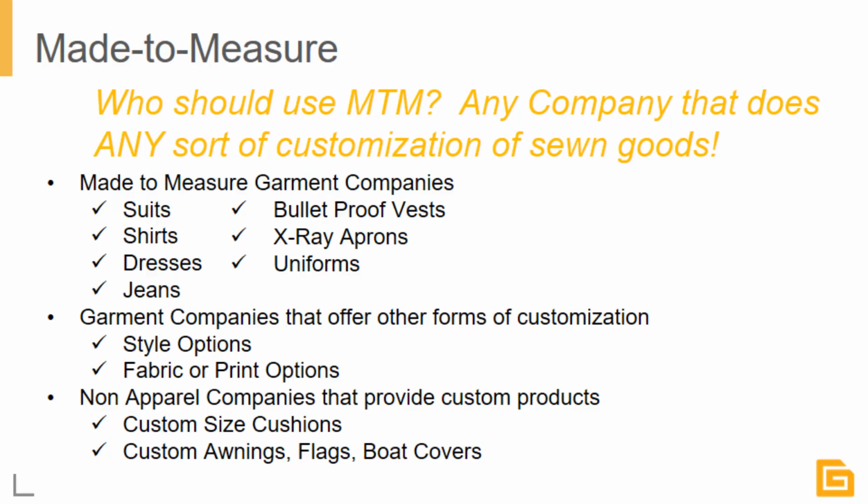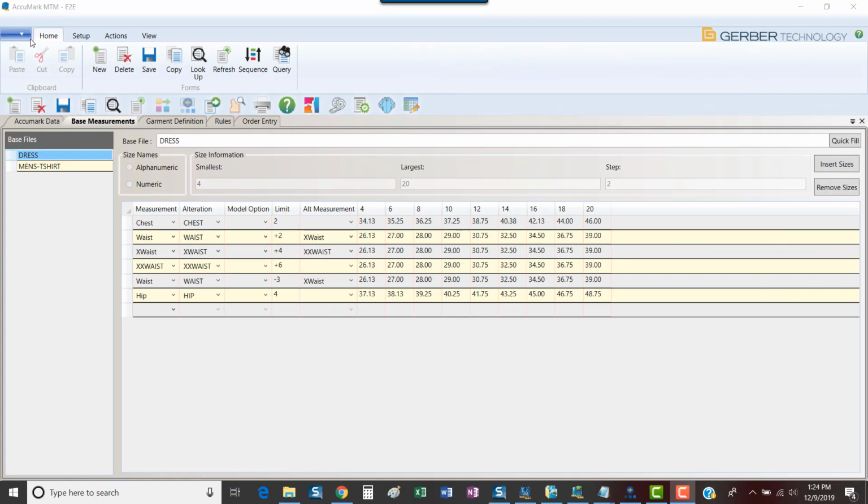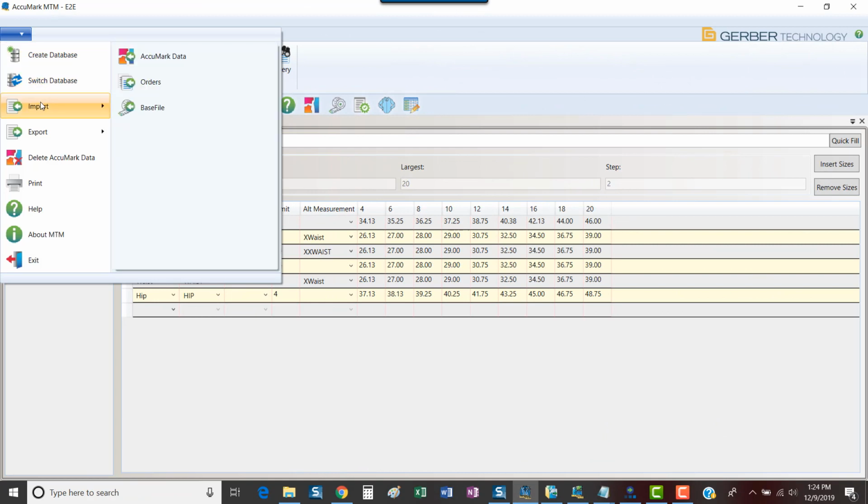So what type of company can benefit from implementing the Made-to-Measure software? Any company that does any sort of customization of sewn goods. Customization can include custom fit garments, the selection of personalized style options, fabric or print options, or the custom creation of other sewn products.